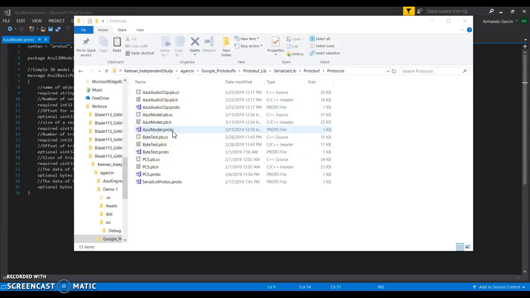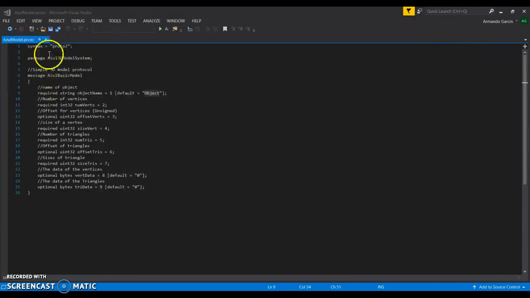The proto file is going to serve as your template. In this case, I already opened the Azul model right here. As you can see, a proto file is basically how you generate the template. You've got the syntax, which is the language that you're using. In this case, it's Proto 2. There are two at the moment being used from Google, Proto 2 and Proto 3. Proto 2 is the one that I'm using at the moment, so it's the simple one. It's the tried and true.